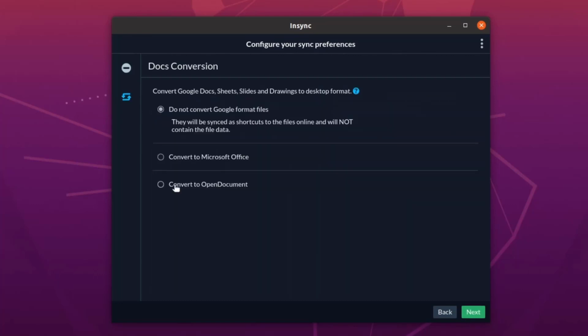And this is what sets Insync apart from just a normal Google G Suite synchronization, is it can do docs conversion. So you can either say do not convert Google Documents, you can say convert them to Microsoft Office, or convert to Open Document. Now this works on the Windows, the Mac, and the Linux versions. So if you have a local version of Microsoft Office on your computer, and you want to use Word or Excel rather than the online versions, you can say convert to Microsoft Office, and then you can work in a native Excel format on your computer. But I'm going to not do that, and I'll push next.